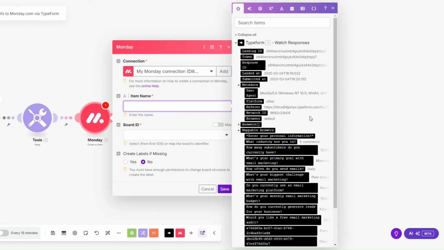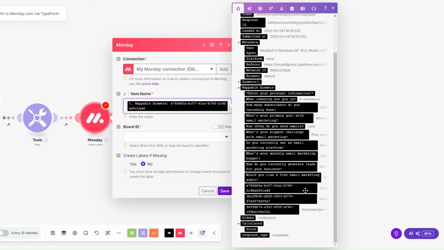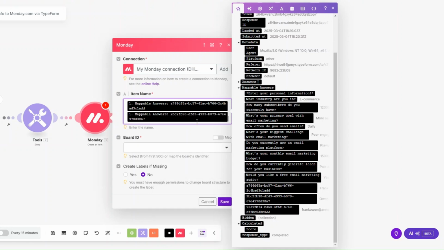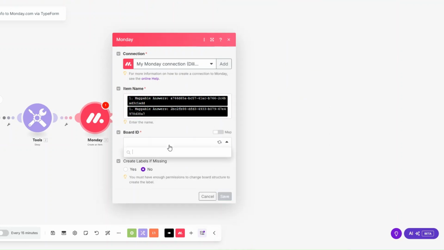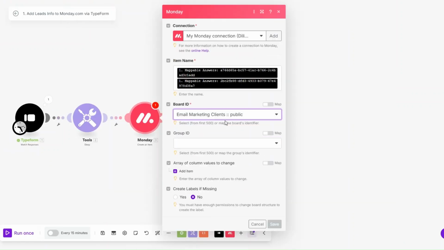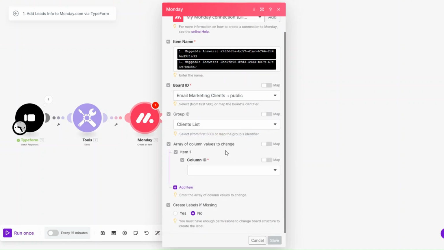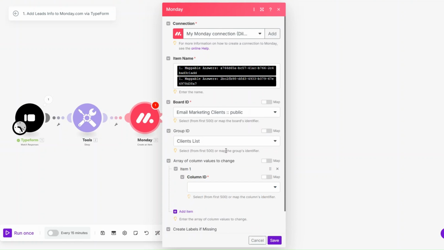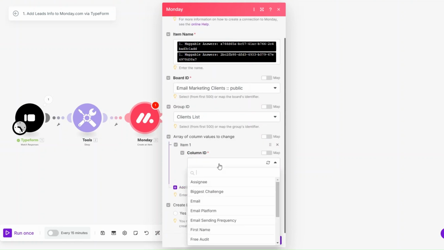Since I had already created my connection, I'm going to close and choose my connection right here. For the item name, we're going to add the first and last name of our leads, which is Frank, then space Owen. I'm going to choose our board, which is the email marketing board right here. This is our board. Group ID, I'm going to choose our clients list. And then here, we're going to add values to our columns on our board with the data that we captured on Typeform.